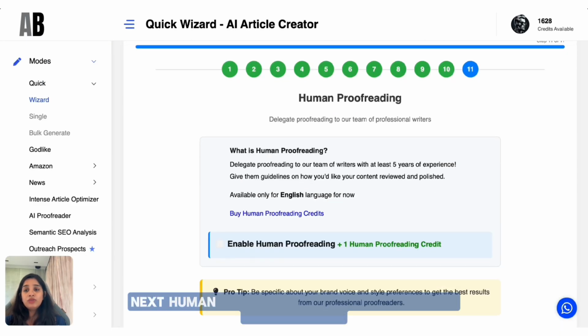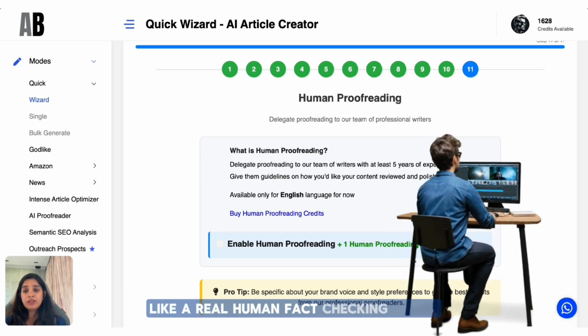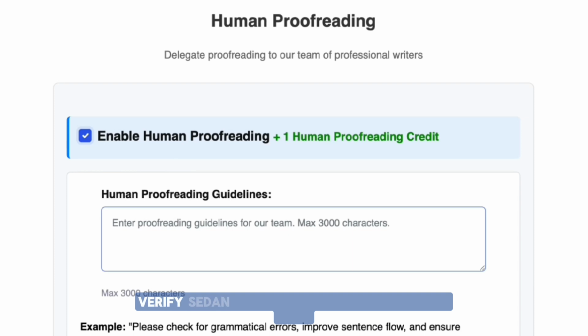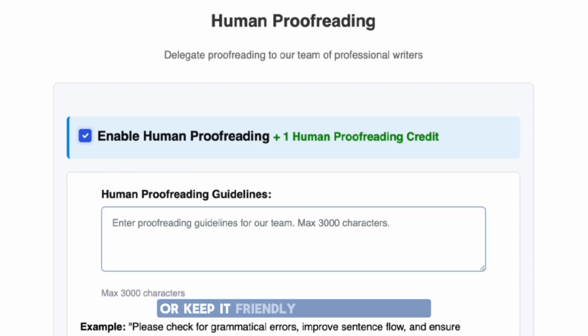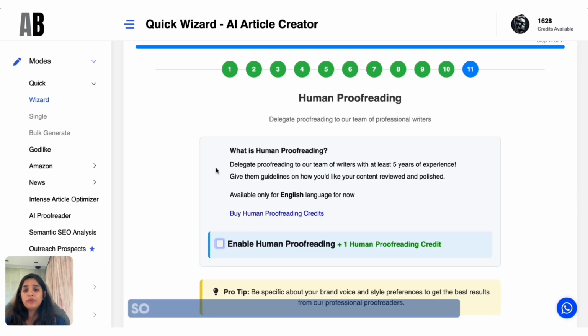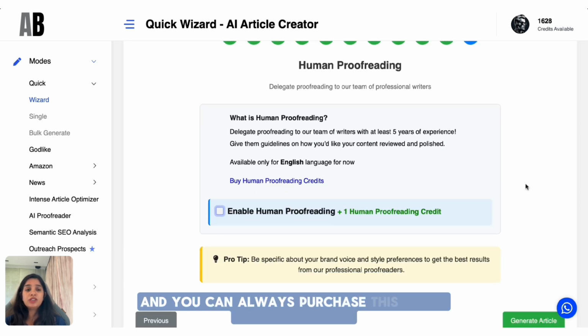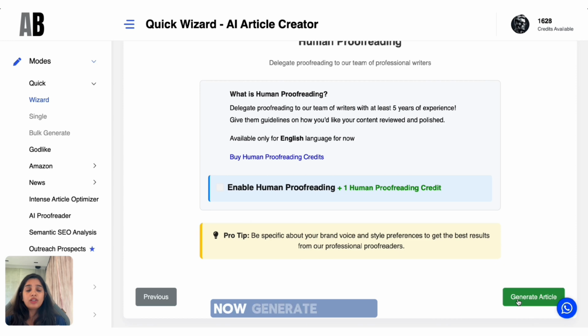Next, human proofreading. Now if you want a manual edit, like a real human fact checking things, just turn this on and leave a note like verify sedan launch dates, or review the tone, or keep it beginner friendly. So for this you will require a human credit and you can always purchase this inside your dashboard. Now generate article.